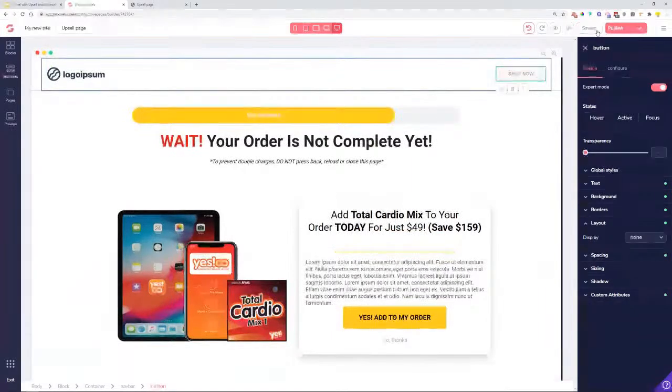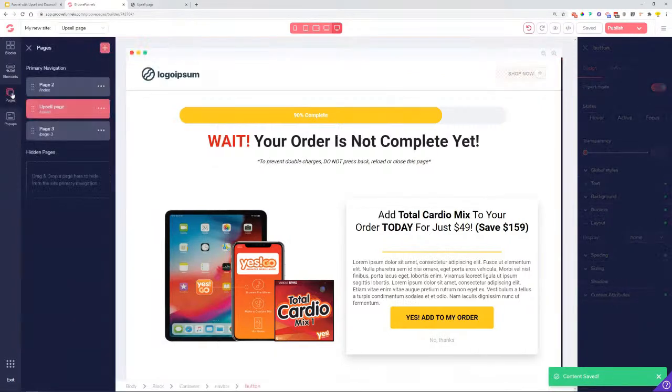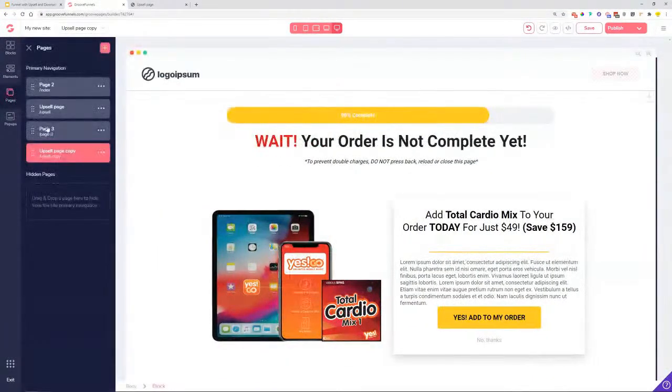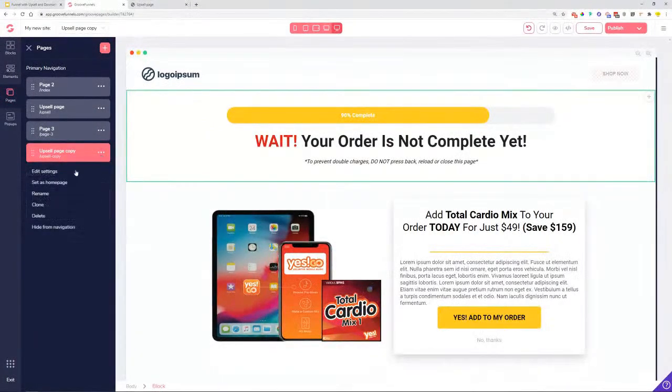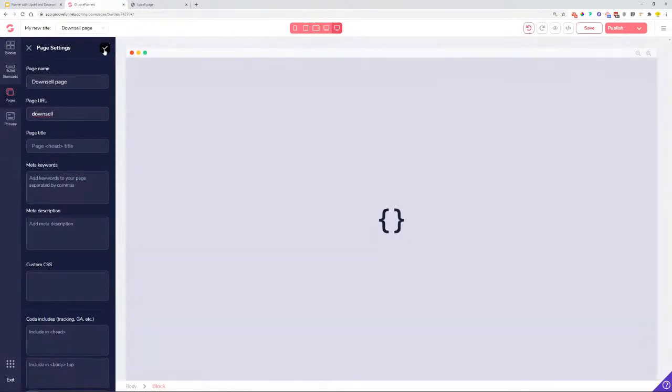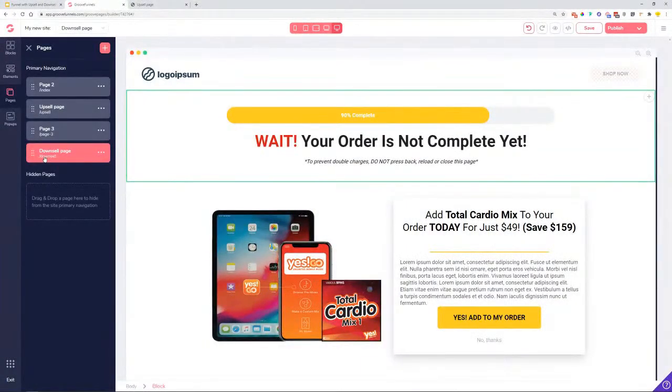Perfect. So I am happy with what we have now, and I will be duplicating this page now and using it as the downsell page. So clone the page. So this is our upsell page. Once I clone it, this will be an upsell clone. Okay, but I will, in the settings, rename it to be the downsell page. Downsell page, and here downsell. Perfect. So we have now the downsell page.